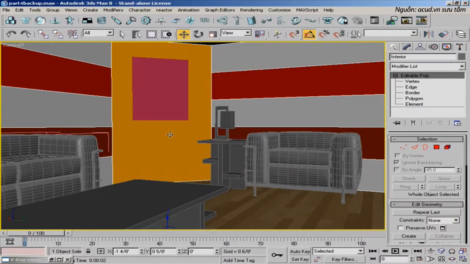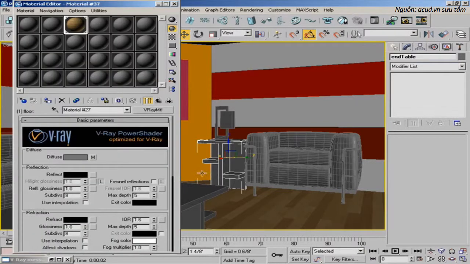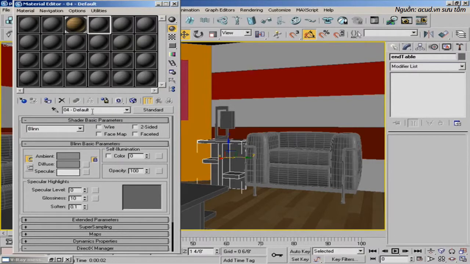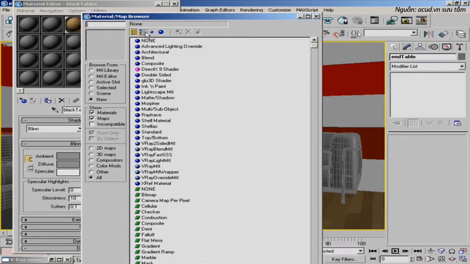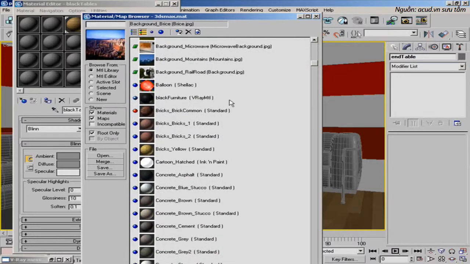Not too bad, huh? So the next thing we're going to do is texture our coffee table and our end table. So bring up M, and this one right here will be black. I don't want to just say furniture because it's all furniture. We'll just say black tables. I actually have a material that I like to use, so I'll bring it up, but I'll show you how to make it. Material library, and I could say called black furniture.